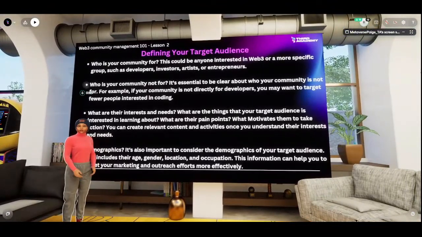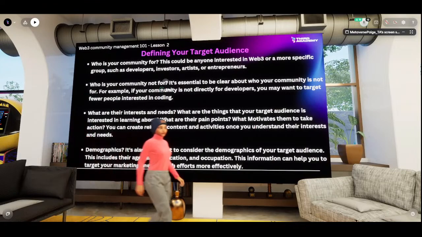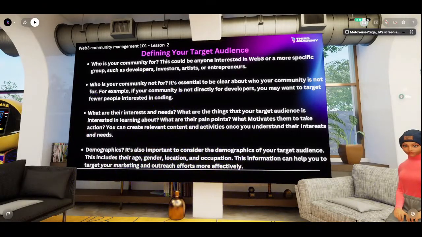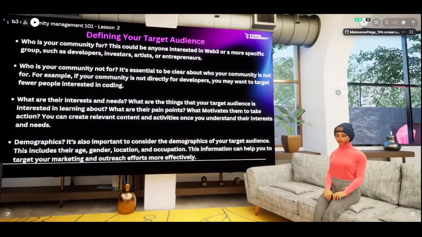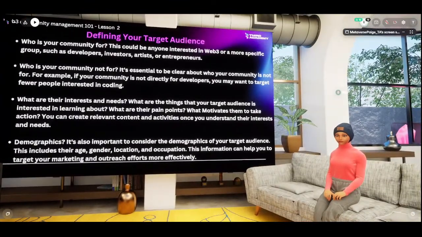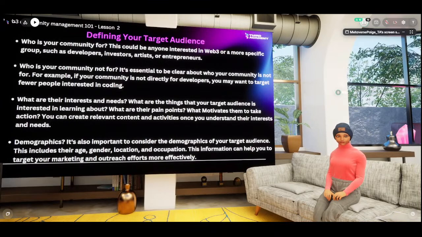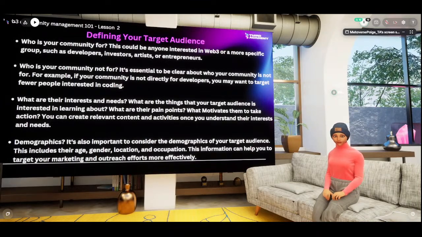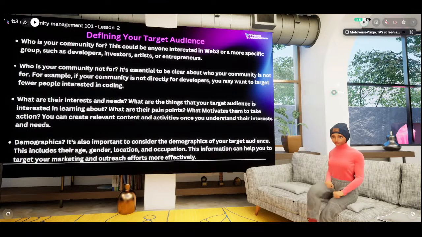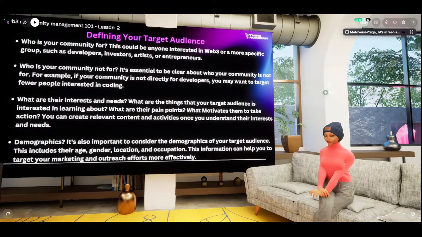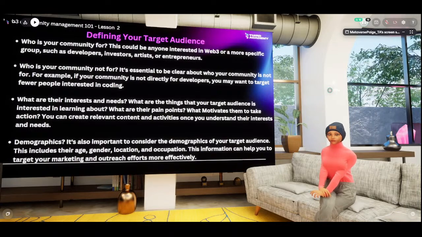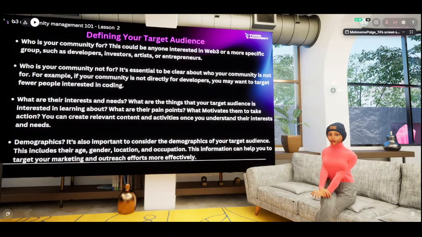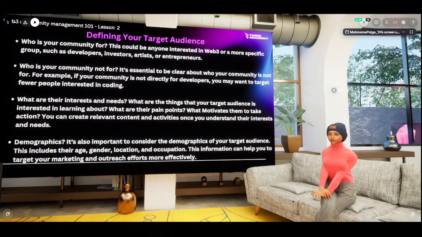So who is your community for? Are you a DeFi project? Is it a DJing project? Is it an NFT project? Is it for NFT DJs? What does the average community member look like? Because creating content for an NFT enthusiast might not appeal to a DeFi DJing enthusiast. So who is your community for?